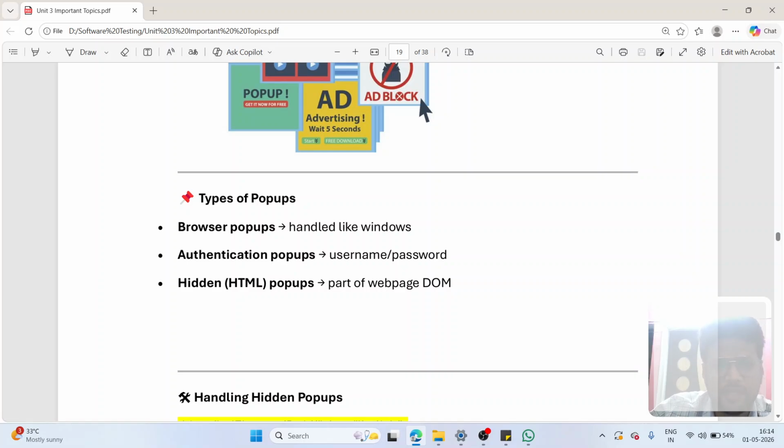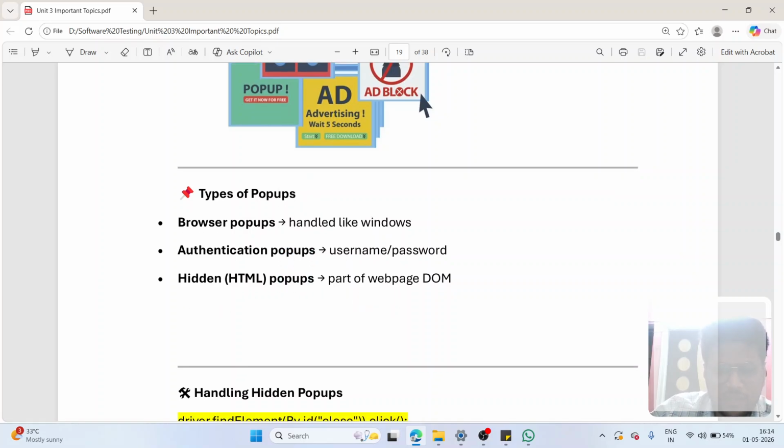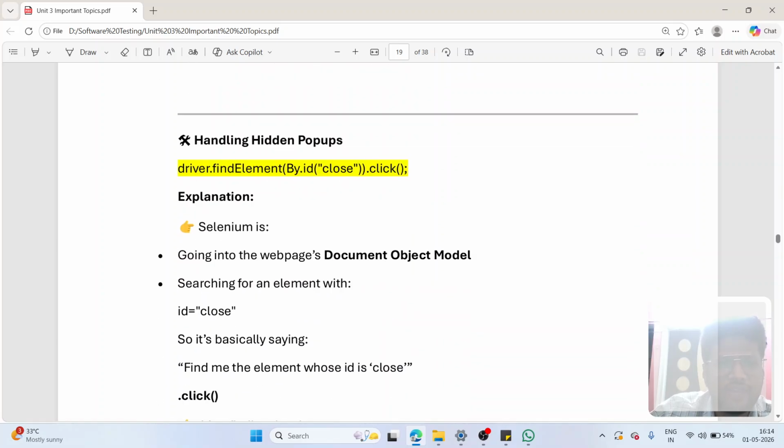Browser pop-ups are there, handled like Windows. Authentication pop-ups are there. For example, you are going to a particular website and you are only allowed in if you provide a username and password. That is that pop-up. Then we can have a hidden HTML pop-up, which is a part of the web page. So how can we handle a hidden pop-up? You can close it.